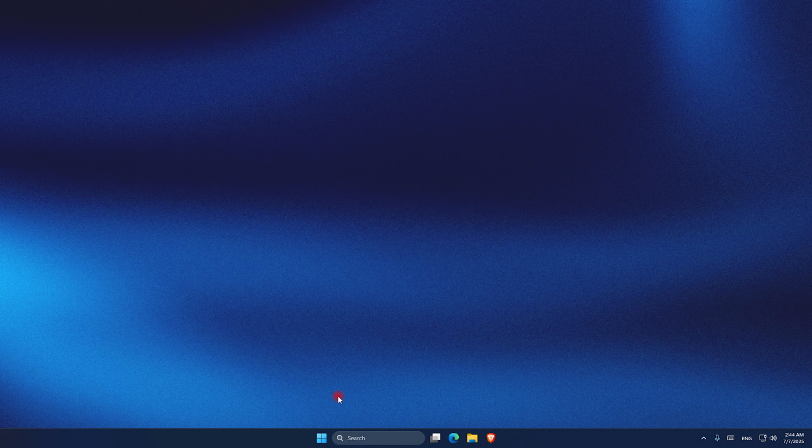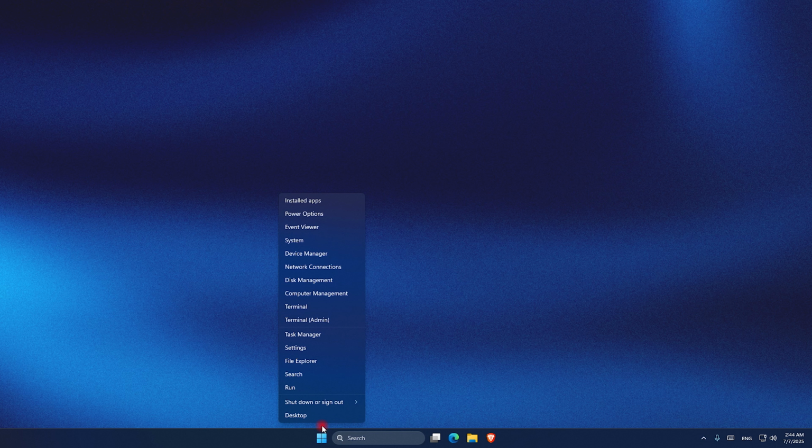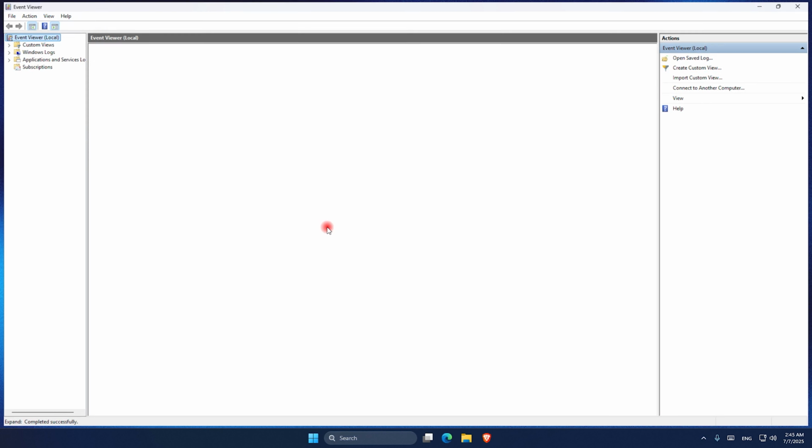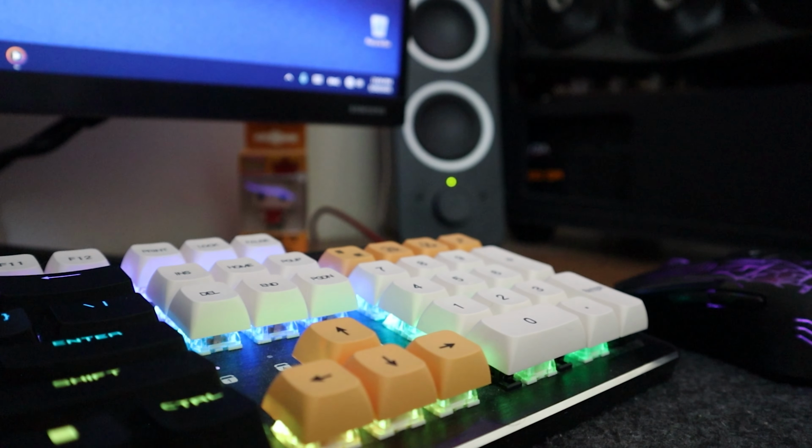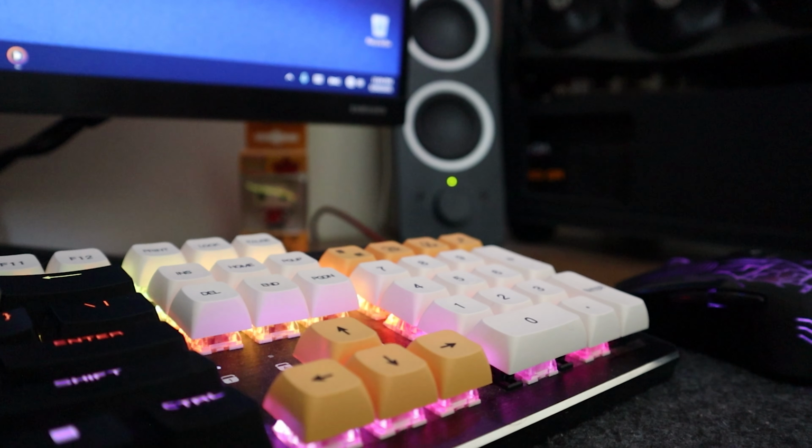Last but not least, let's go over the bonus tip, which is also optional. Check Event Viewer. If you're still stuck, open Event Viewer and check for any critical errors around the time the crash happened. Go to Windows Logs, System, and look for red error messages. This can give you a clue if a specific driver or device is causing the problem.